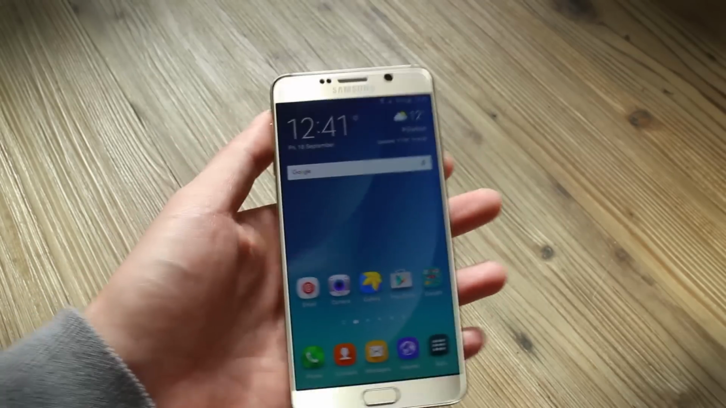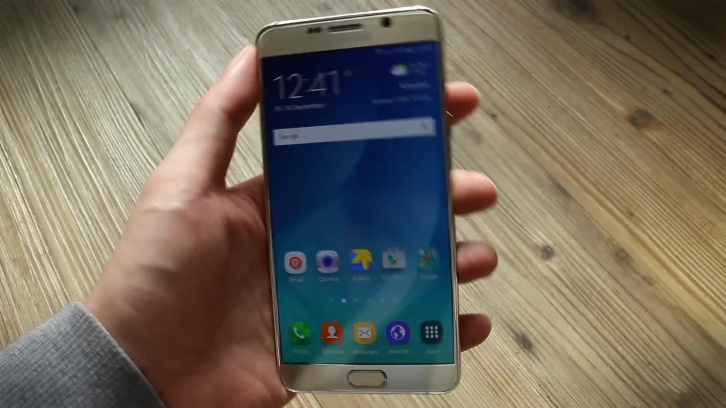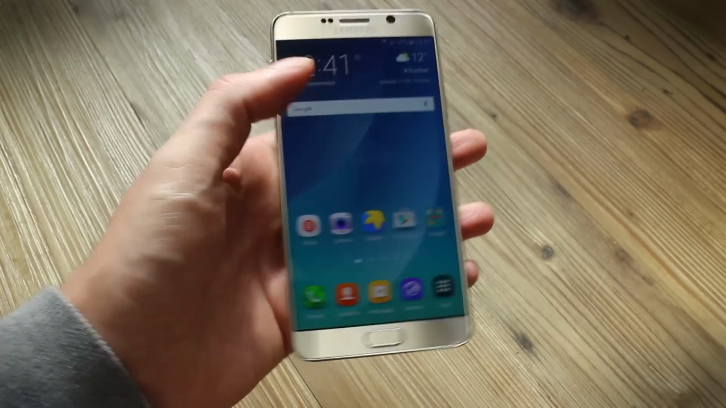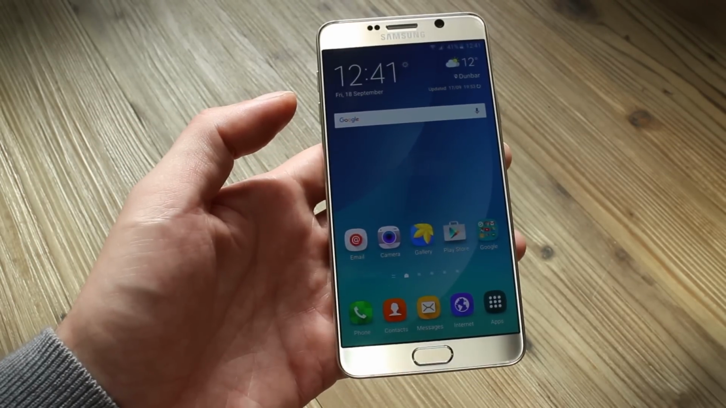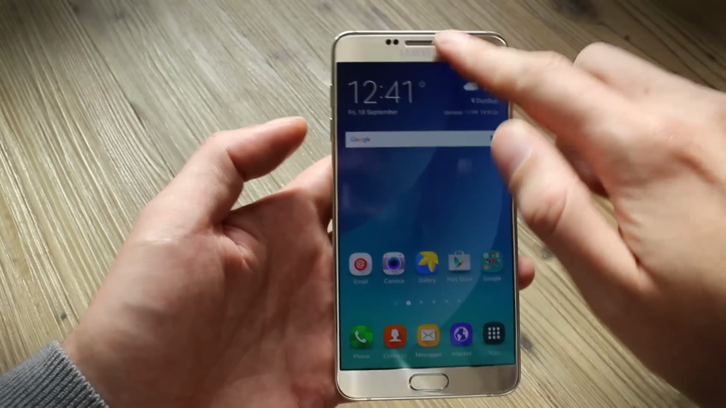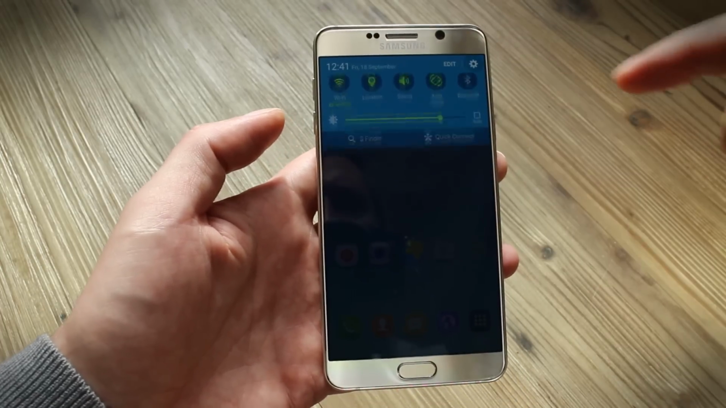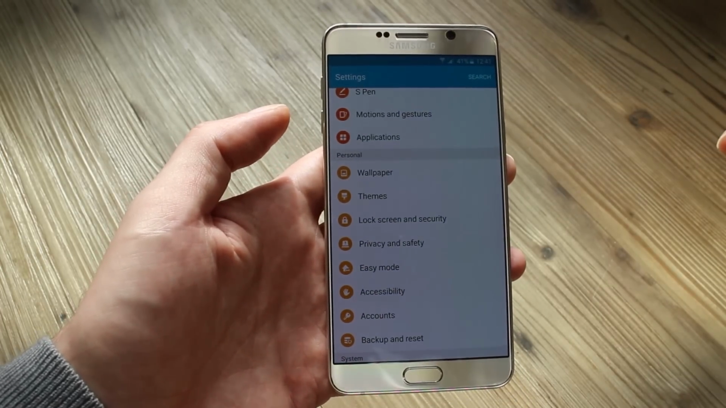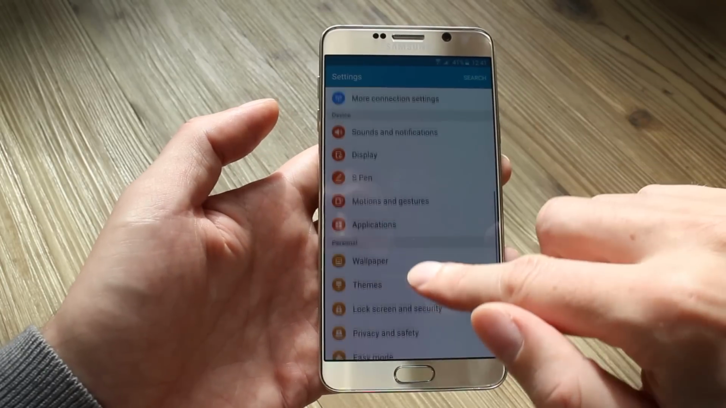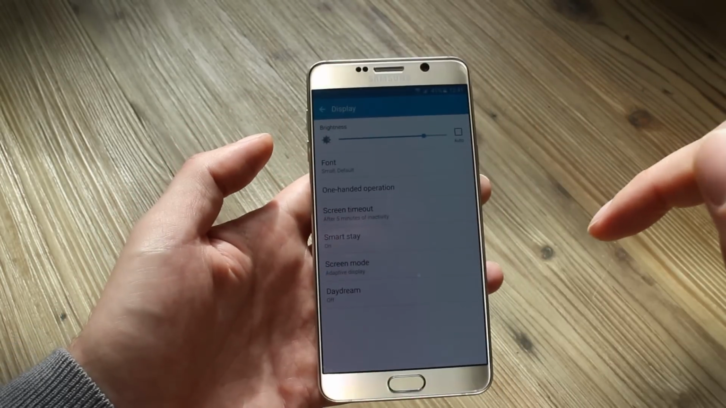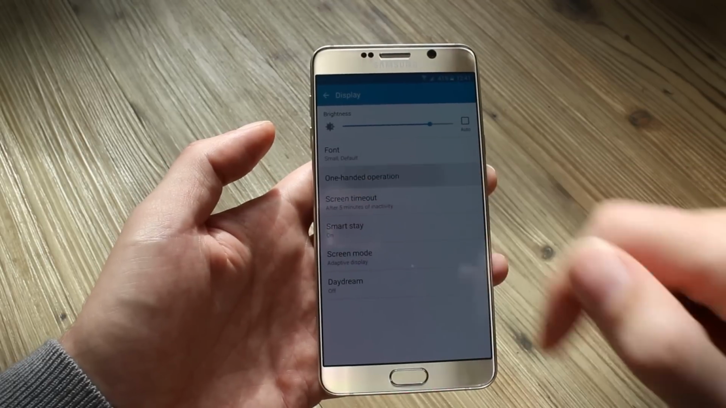Now the Note 5 is a big phone and some people are going to struggle holding this and operating it one-handed. And Samsung knows that, so they have added some interesting little features that you might want to take advantage of. Drag the notification shade down, let's go into settings, and this time we're looking for display. There's display under device settings, go into display and you've got one-handed operation.